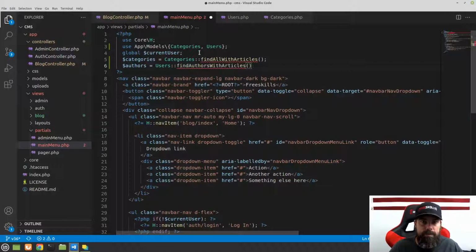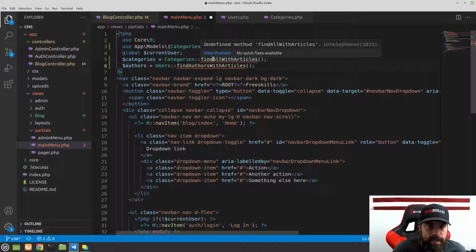So the plan here is to get all categories that have articles, so it doesn't show up in the menu if there's no articles with that category. And then the users is the same thing. We don't want to show users in the menu that don't have any articles, because if we did that, people would click on them and then they'd just be empty and it'd be frustrating. So let's just do it this way. And so let's start with the categories.